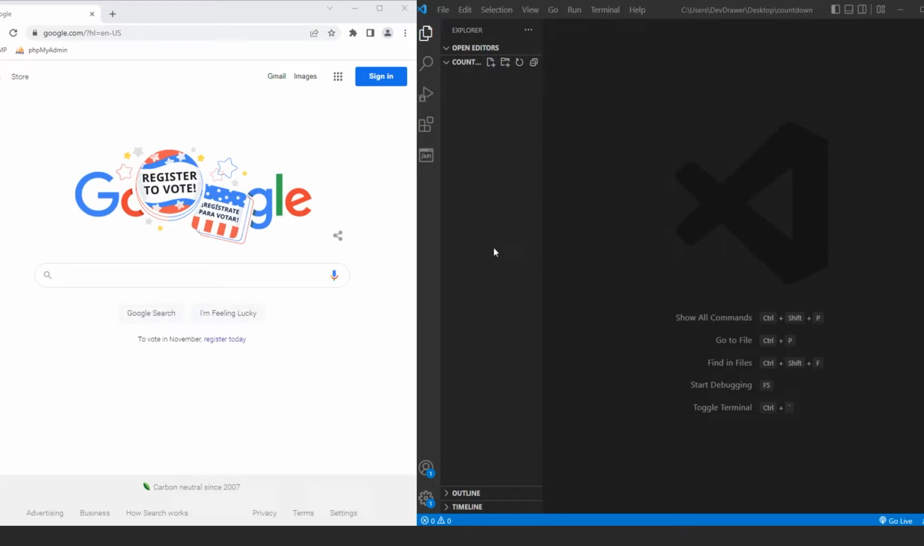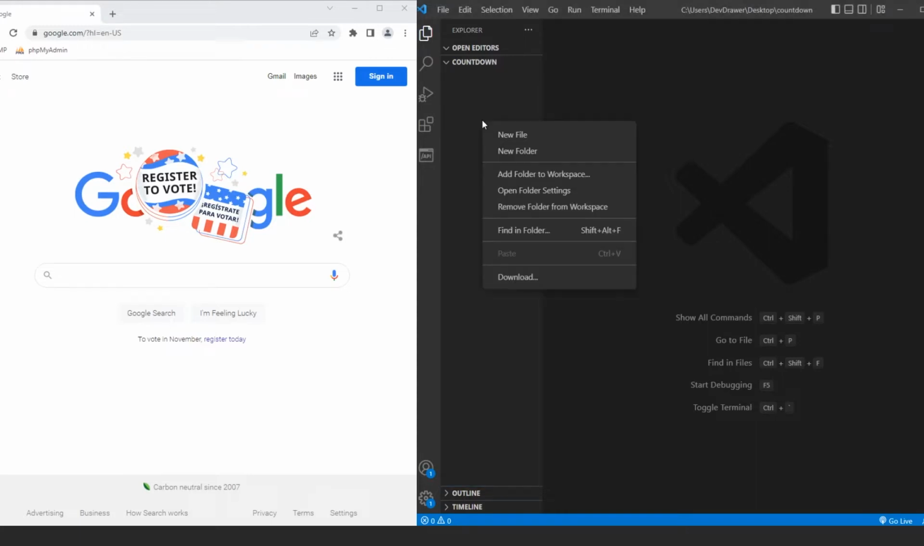Today we're going to be creating a countdown clock in vanilla.js. So let's go ahead and get our folder structure set up.